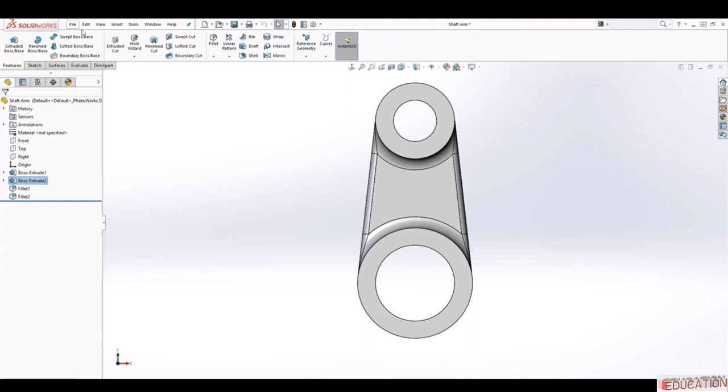So that's pretty much all your menu pull down bar.